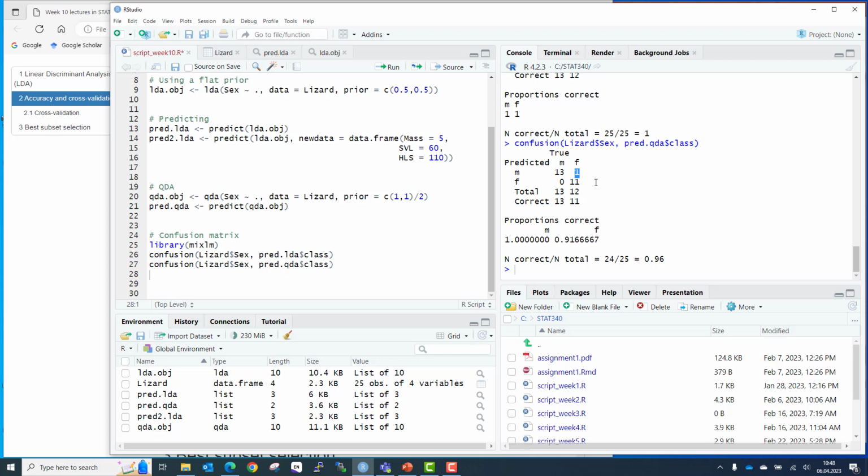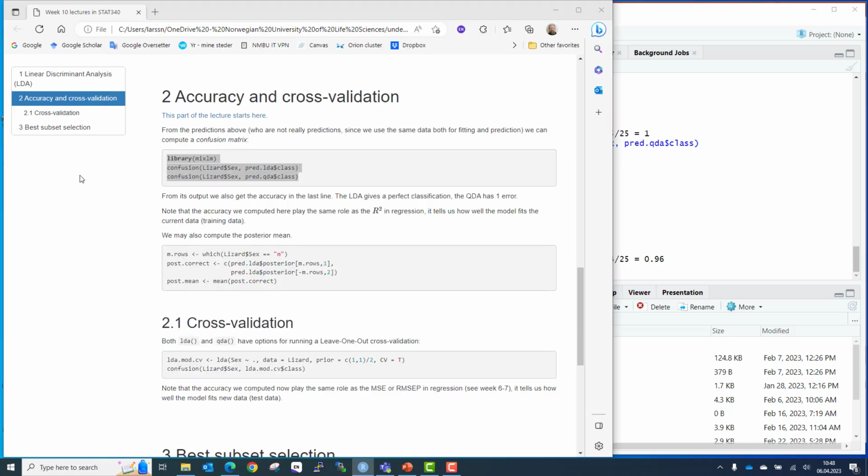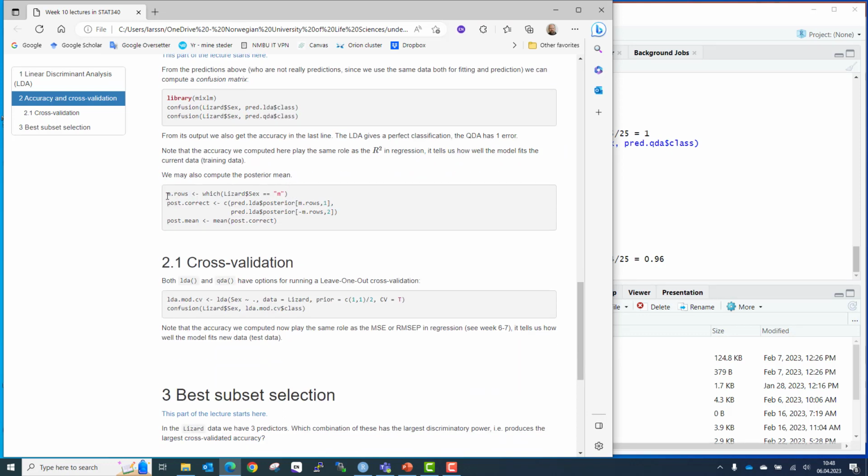So QDA was actually poorer than LDA here. And that is probably because we don't have enough data to fit the QDA model properly. Okay, I don't think I will do this posterior mean here. You can do it yourself, computing the posterior means.